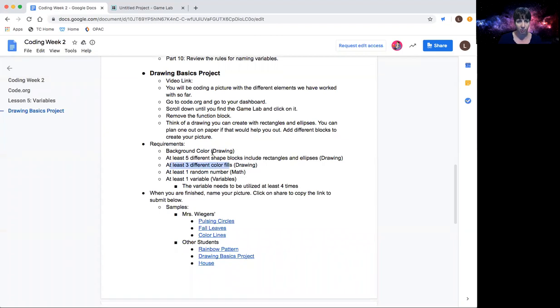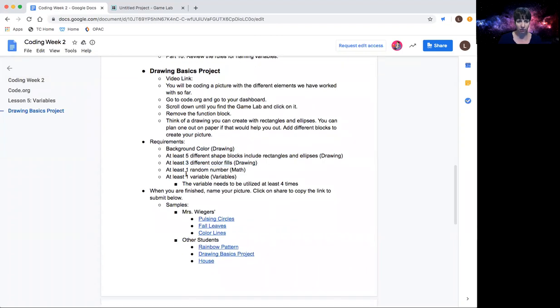And again, these in parentheses is what area you're going to look for them. Your program's going to have at least 1 random number in it and at least 1 variable. And we just did the variables. And the variable needs to be utilized at least 4 times. So I want to see that variable used 4 times in the rest of the program.